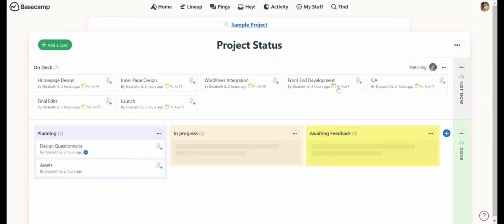Here is where you can keep track of your project status. You'll see all of the milestones for your project listed out with the anticipated completion date. Those are the dates, assuming that all assets are provided on time, all items are approved on time, and there are no roadblocks. This is the schedule that we're aiming for.